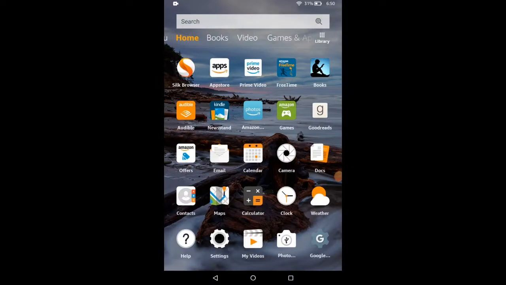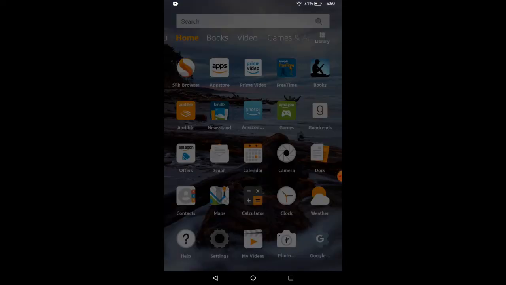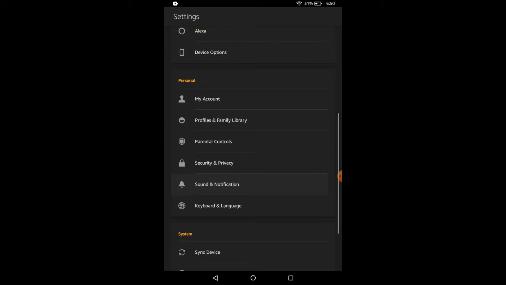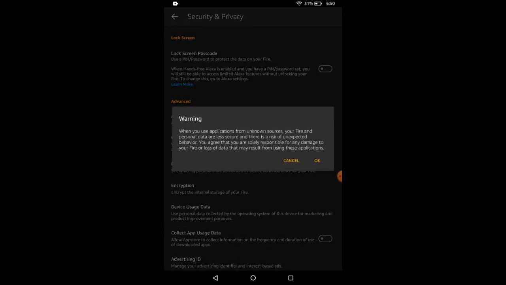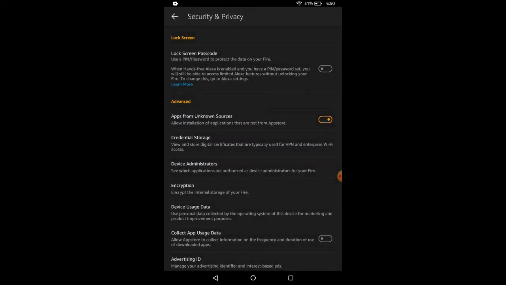So the first thing you have to do to install Google Play is go into settings. You have to go to security and privacy. Under the advanced tab, turn on apps from unknown sources. It's going to give you a warning. Click OK. We will turn this off after we install Google Play.